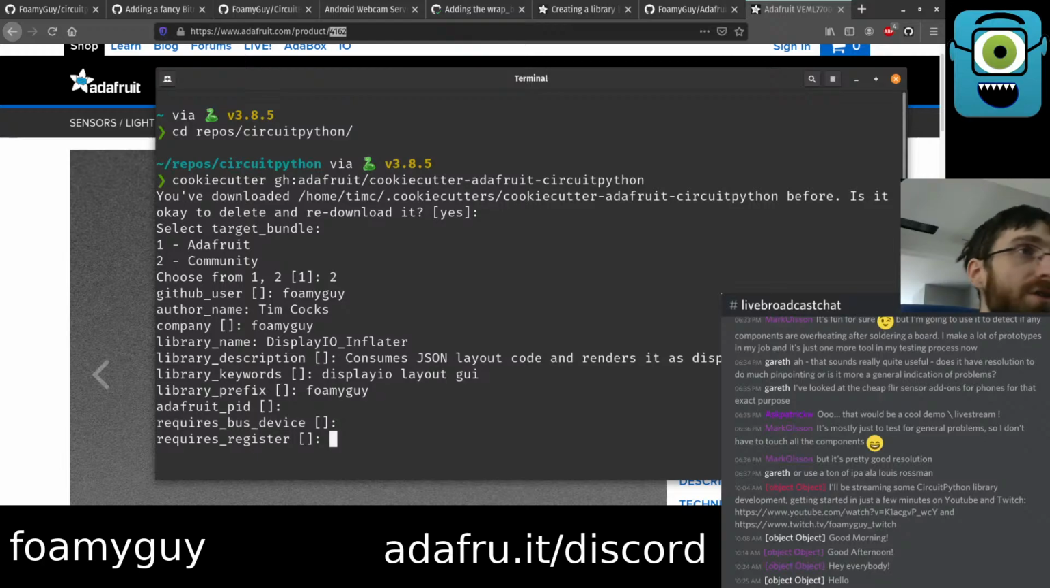Do we need register? That kind of goes along with bus device, for reading and writing individual registers within a chip. We don't need that same kind of thing. We're not going to be working that low level, so I'm going to leave it blank. Do we have any other requirements?